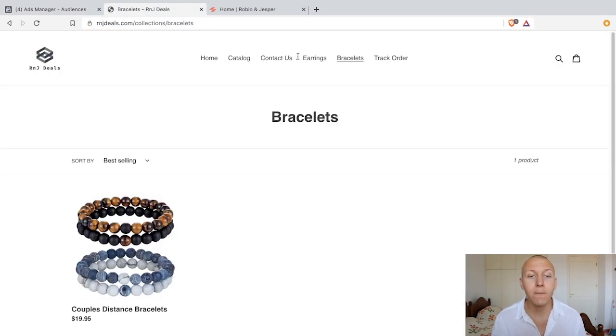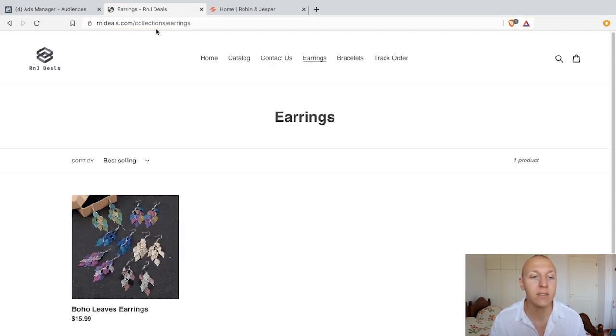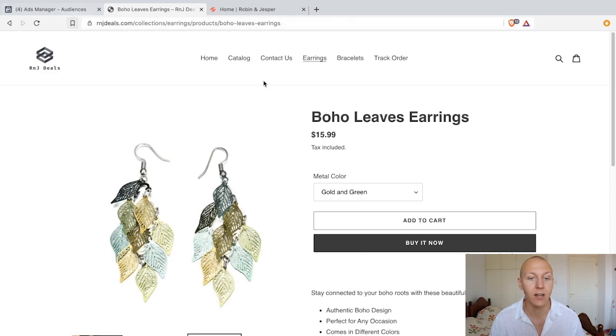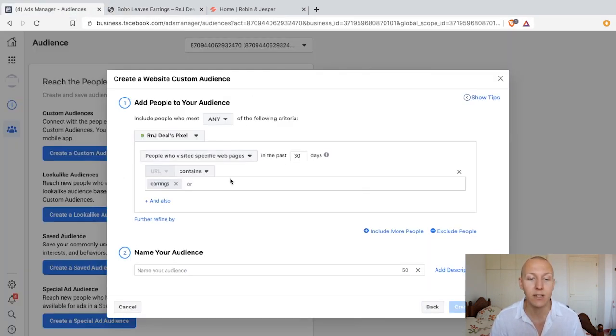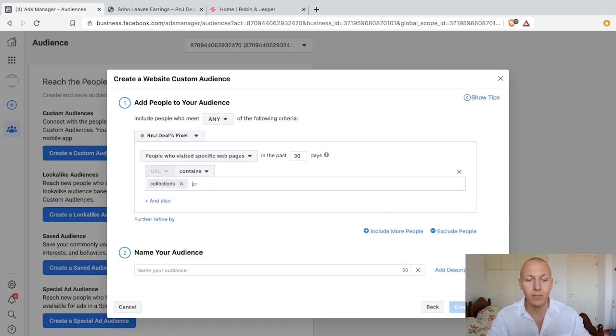But also, if you want to have everyone who is visiting any of your products, well, if you have a site like a catalog here, you're going to notice that it says collections in here. Well, it says collections/all. And you also notice if you click on earrings, it says collections. And if you click on this item, it still says collections in here. So if you want to target all of the people who visited any of your items in your store, then you remove that one and you just write collections. And there you go.